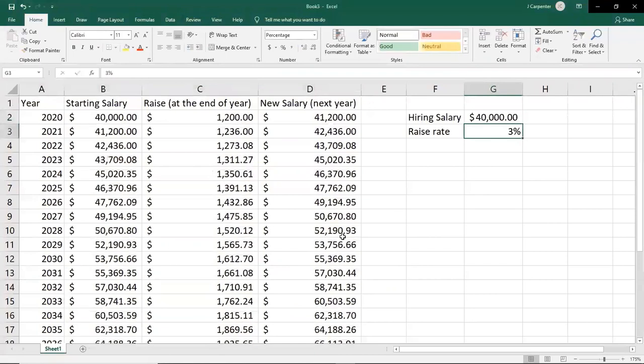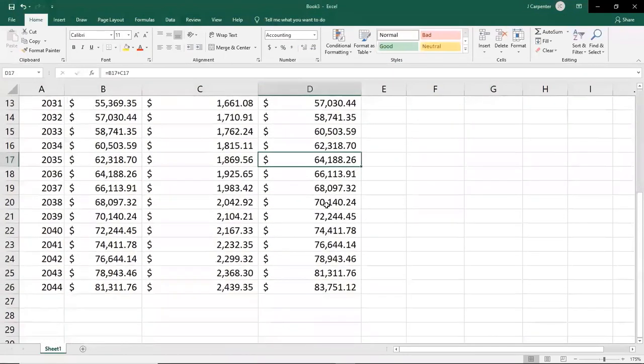Rows, rows, rows. All right, so we can see that in 2035, we still have that $64,188.26. And we're trying to hit 80,000 as our magic number. Now, we don't actually hit 80,000 exactly, which is very typical, but we do hit 81,000, which means we have finally doubled our salary. And look at this, it's in the year 2043. So that's kind of interesting, pun intended, that we double our salary the exact same time.